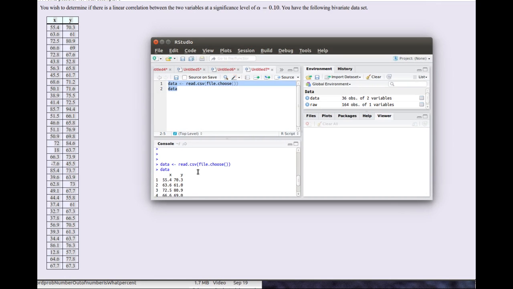Now look at what it printed out. It printed out what is called a data frame. The first column in this is the X values. The second column is the Y values. Over here on the left, it tells us what row we're in. So let me just come down in the R console and do some things here.